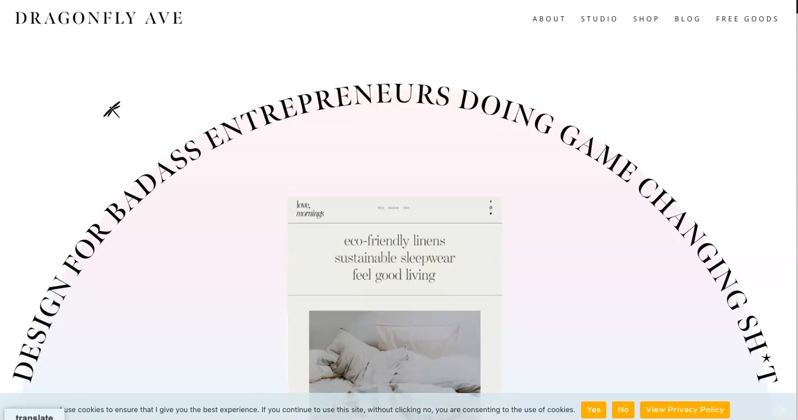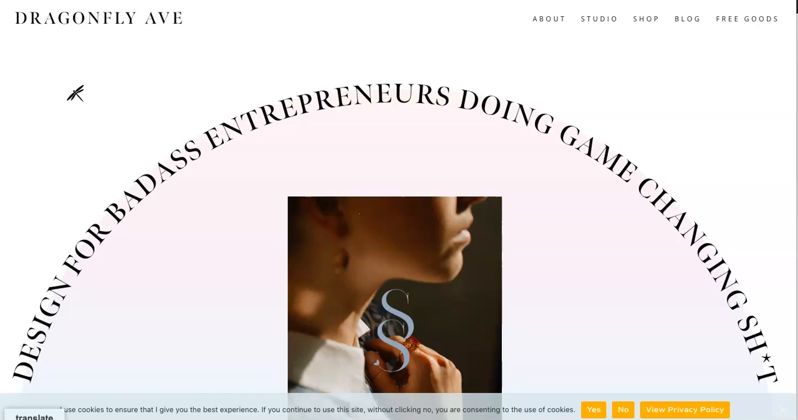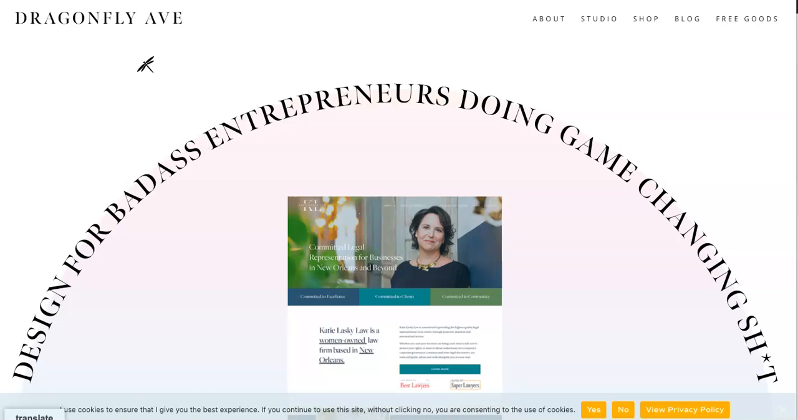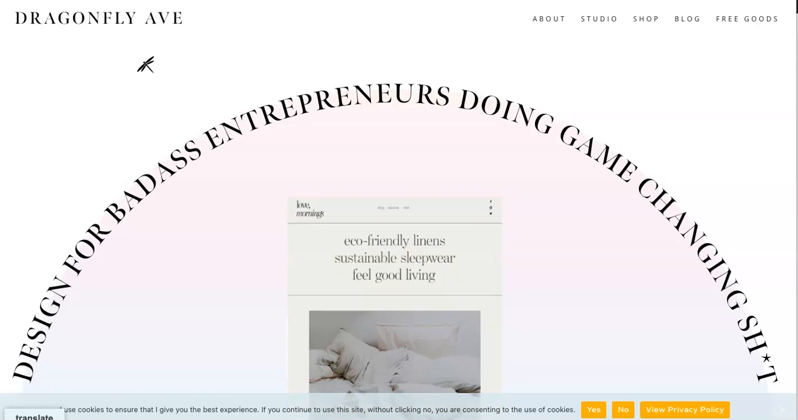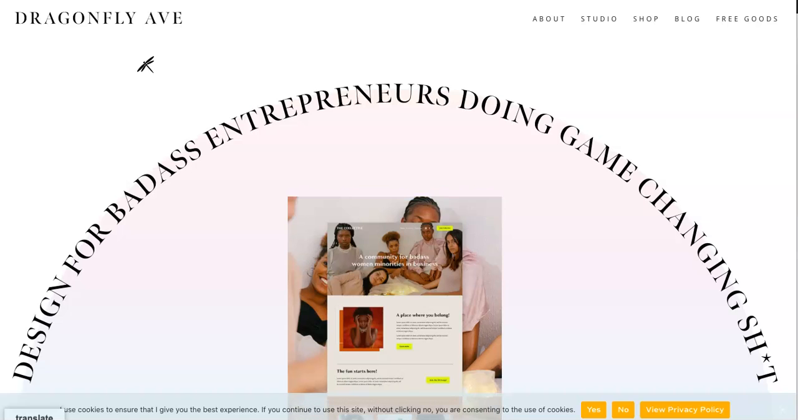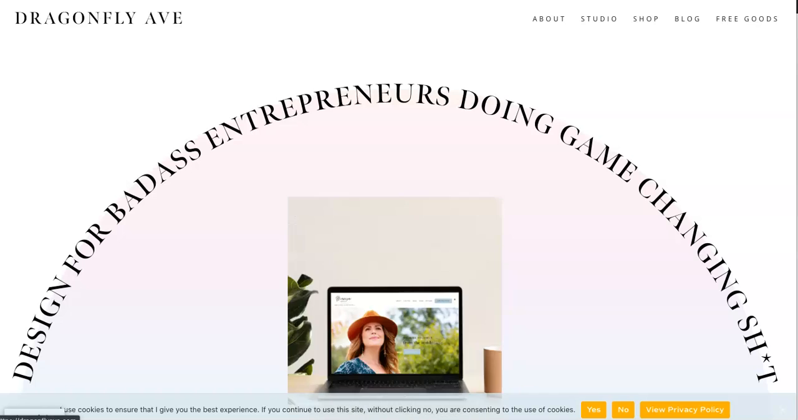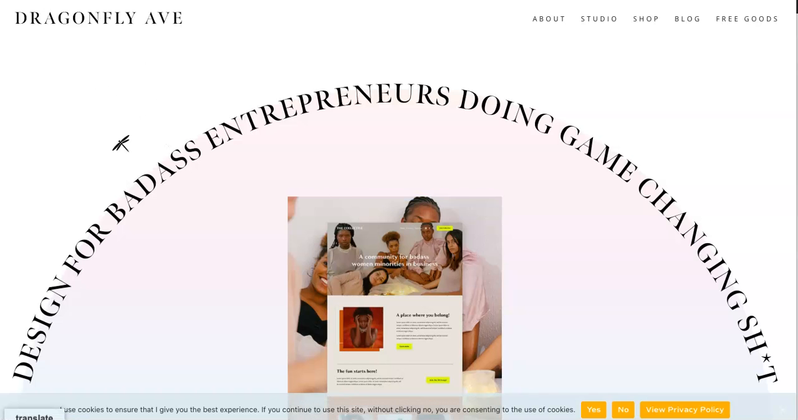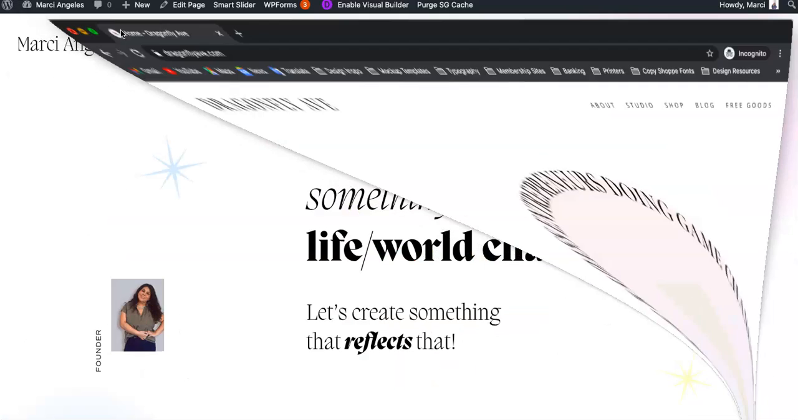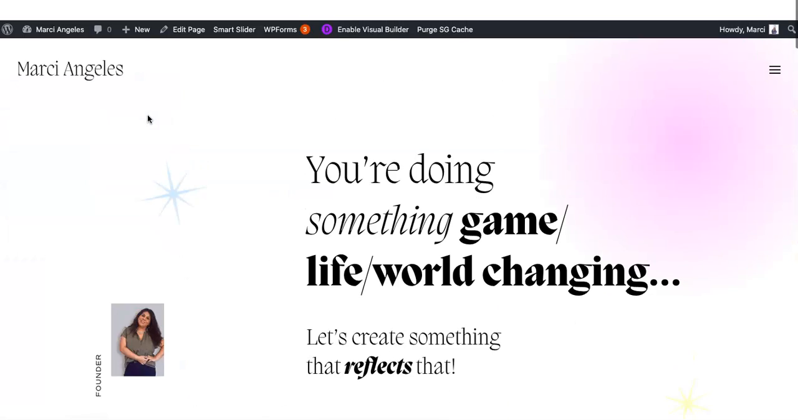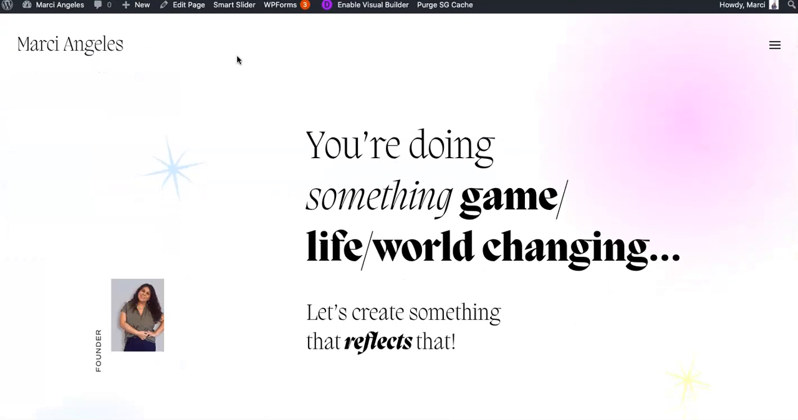Today I'm going to show you how to add a custom cursor, like this dragonfly, into your Divi WordPress website with a little bit of code. Since I already have this on mine, I'm going to use my other site to add a cursor. Our regular cursor looks like this pointer right here, and we are going to change that.